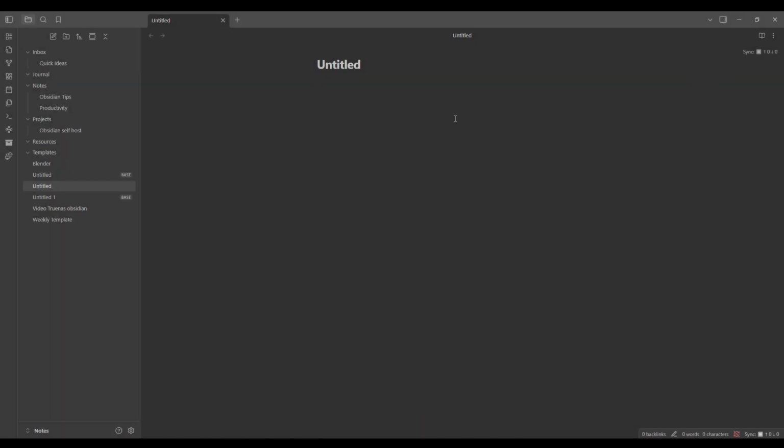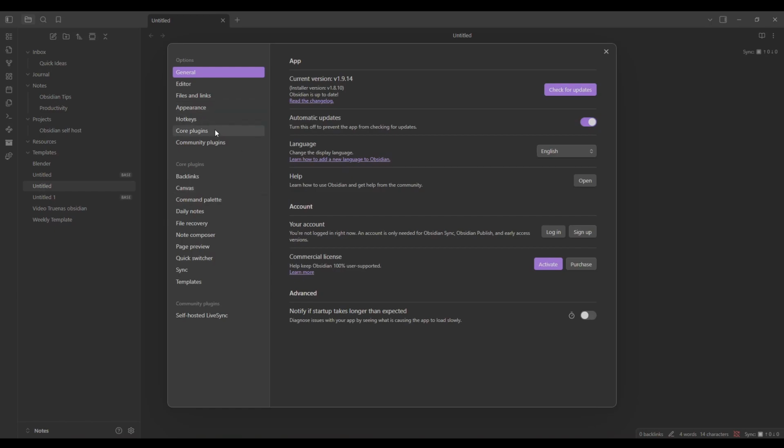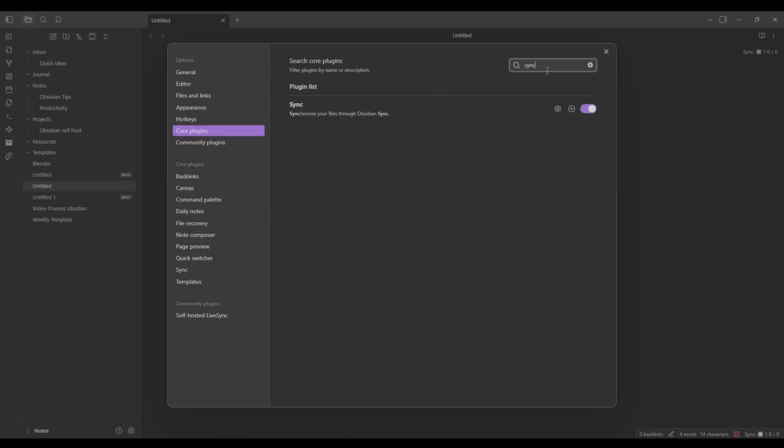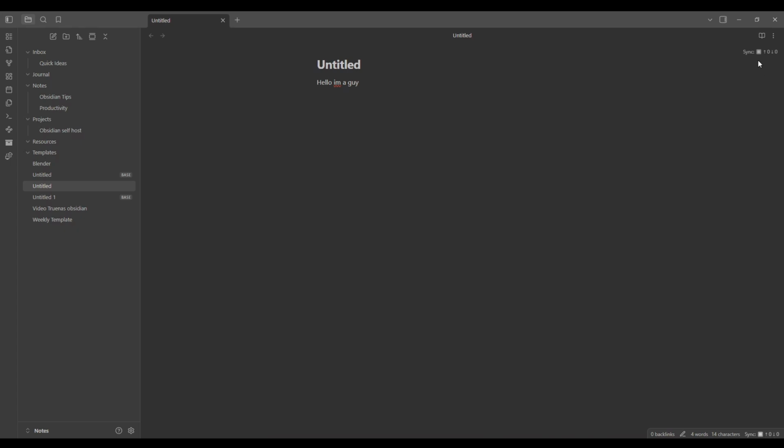So when we start typing, "hello, I'm a guy," you'll see here that it is connecting with the database and sending the changes, and once it is done sending the changes there, we'll be synced across devices, and you should be good to go. Just an additional note: we have this sync here. We don't need the premium sync anymore, so we can go to settings, core plugins, look up sync, and turn it off. That'll disable that thing down there. We'll just have our LiveSync enabled.